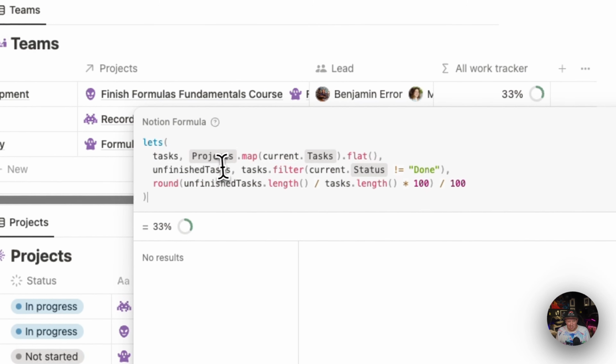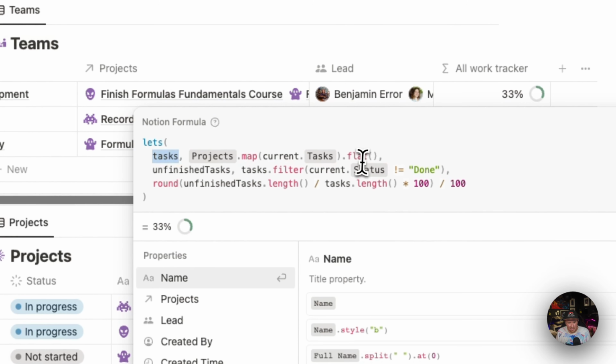So again, that's the let's function. We've set a variable called tasks and assigned the task to it. And then we set a variable called unfinished tasks, where we took the variable tasks and filtered those tasks a little bit. And then the last parameter to let's is going to be the result that we want to display. And we did some calculations there to display a progress tracker.